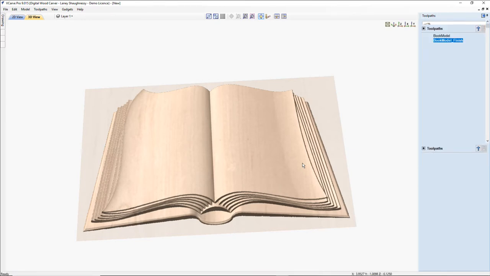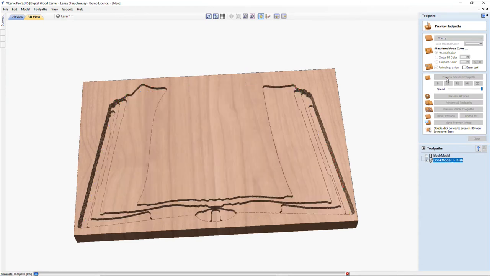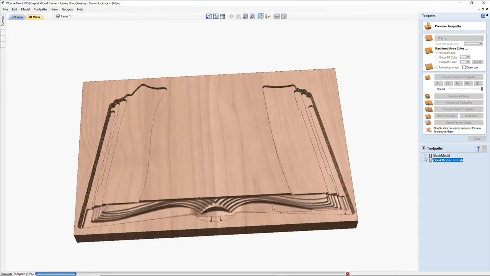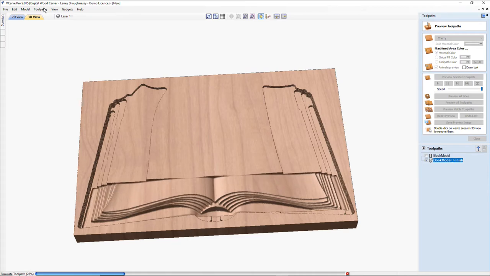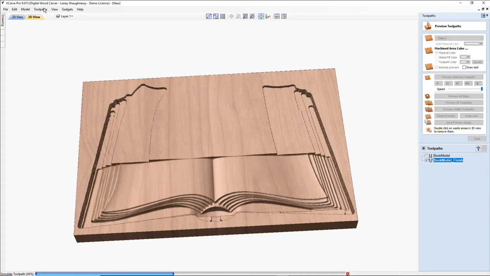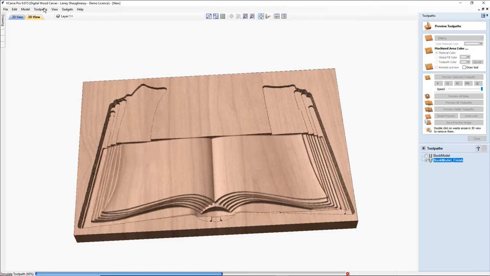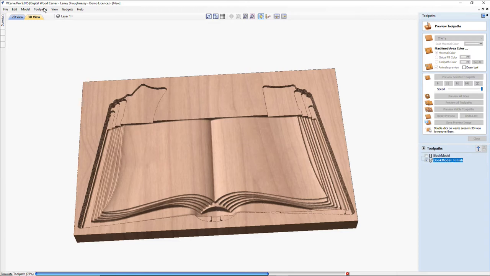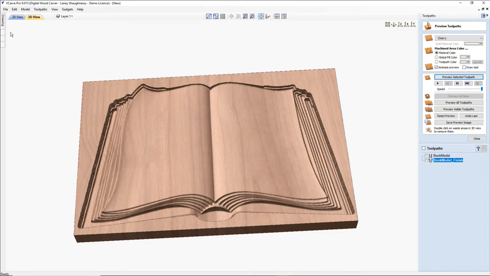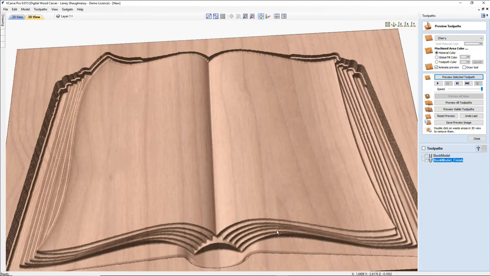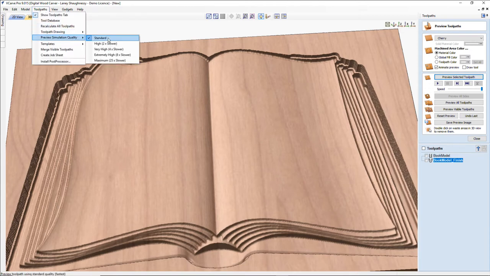All right, so as it finishes up, we can go ahead and preview that final selected toolpath. I believe I've got my toolpath set to very high, and I want to take a close look at this because I can already see that my 1/8 inch bit is doing a decent job of defining those pages. But let's come in and take a closer look here. In my toolpath menu up here, my preview simulation quality is set to standard. I want to get a good representation of what my cut's going to look like, so I'm going to choose an extremely high option.